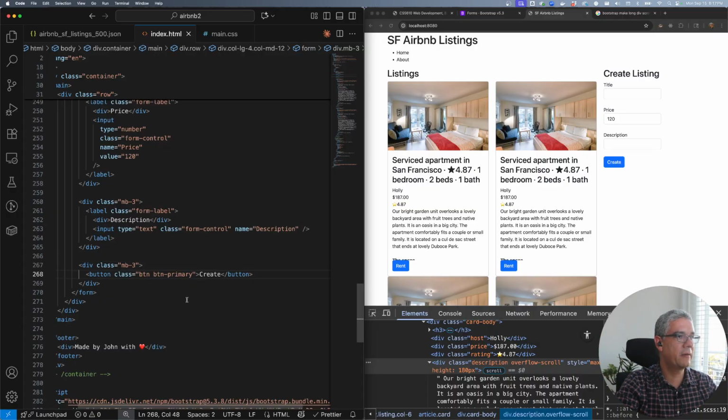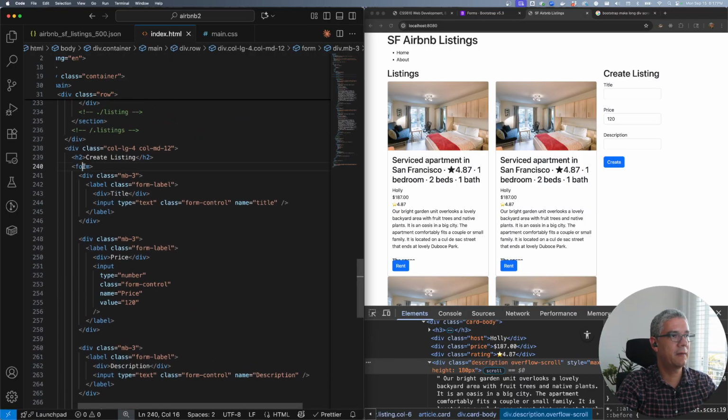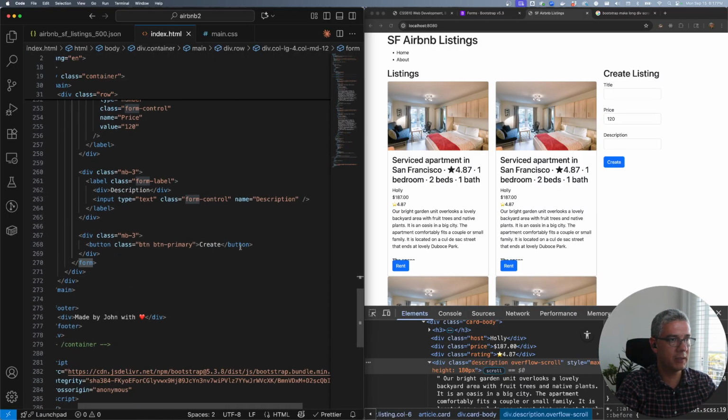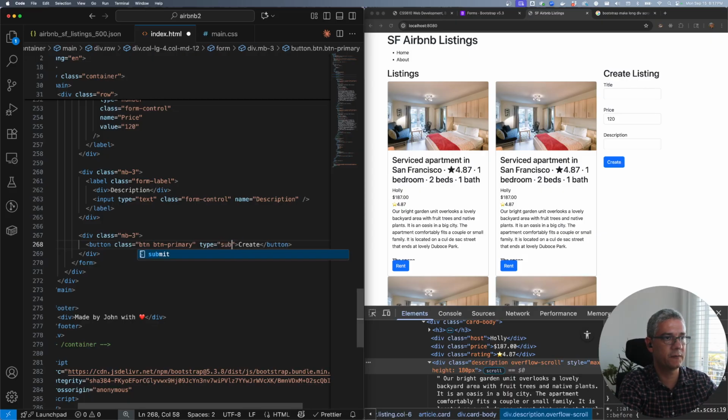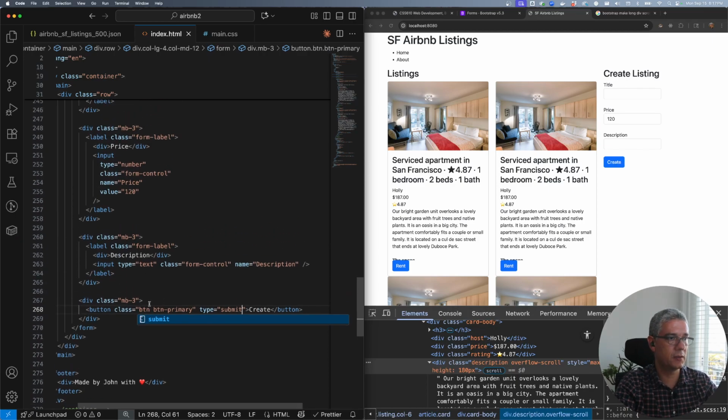So whenever you have a form and that form has a button, if one of those buttons is of type submit, then that one is going to trigger the submitting of the information that you do.